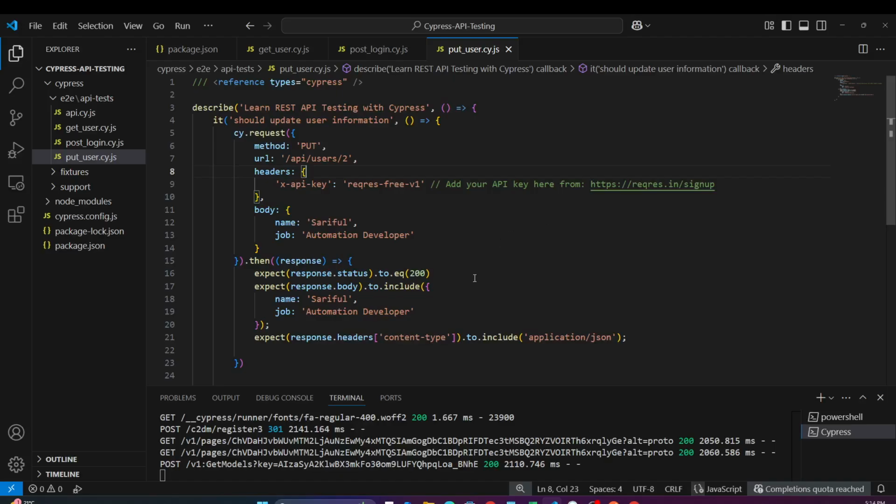Okay, so it's very simple. This is the way you can do your PUT automation, right? The PUT test.